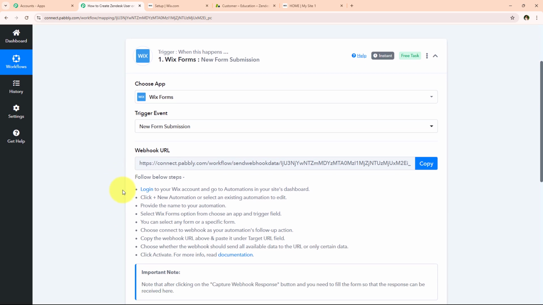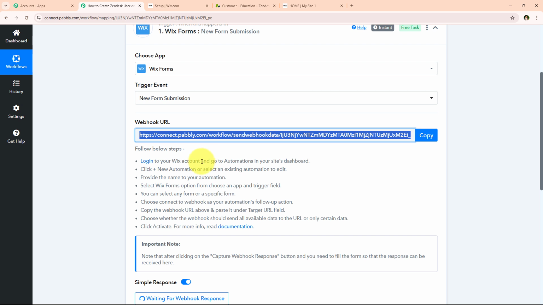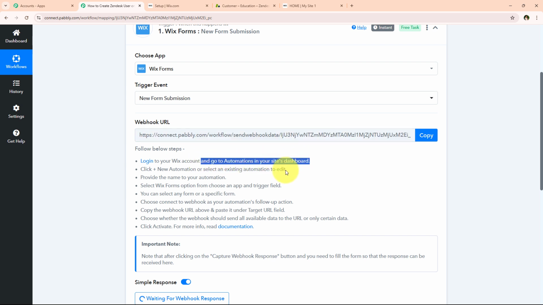As soon as we do so, it is giving me a webhook URL. So we're just going to copy this webhook URL and follow this help text in order to create a connection between our Wix Forms account and our Pabbly Connect's workflow. Alright, so it is saying log into your Wix Forms account and go to the automations in your site dashboard, click add new automation or select an existing one, provide a name for your automation, select the Wix Forms option from choose an app and the trigger field. Alright, so we're going to follow the same.